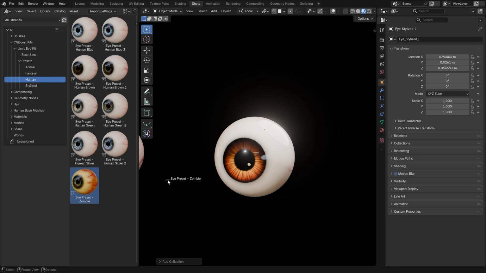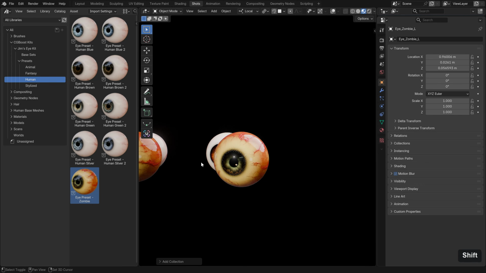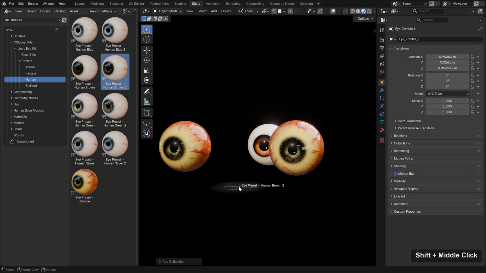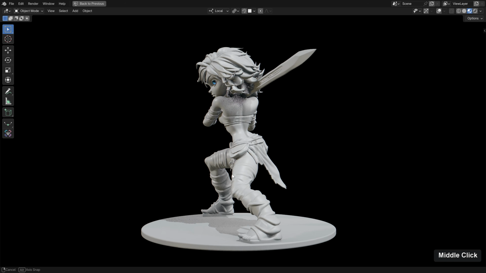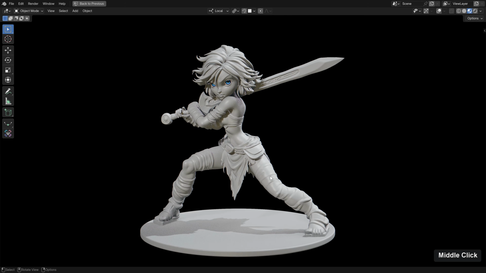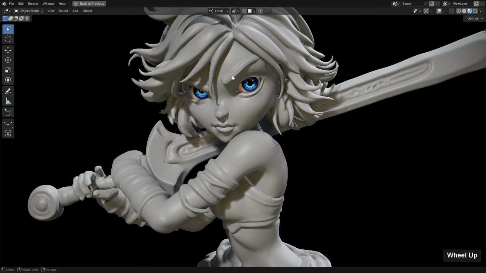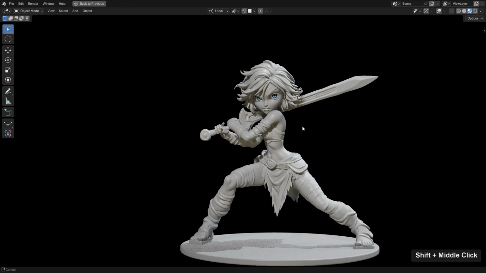So it doesn't matter what kind of character you have, human, zombie, monster, you can just drag and drop a preset into your scene, and you can tweak from this to get the results that you want. So as you can see, these eyes are very versatile. You can even use them for speed sculpts like this to give them a bit of a glow up, and that way you can give a bit of a boost to your portfolio.